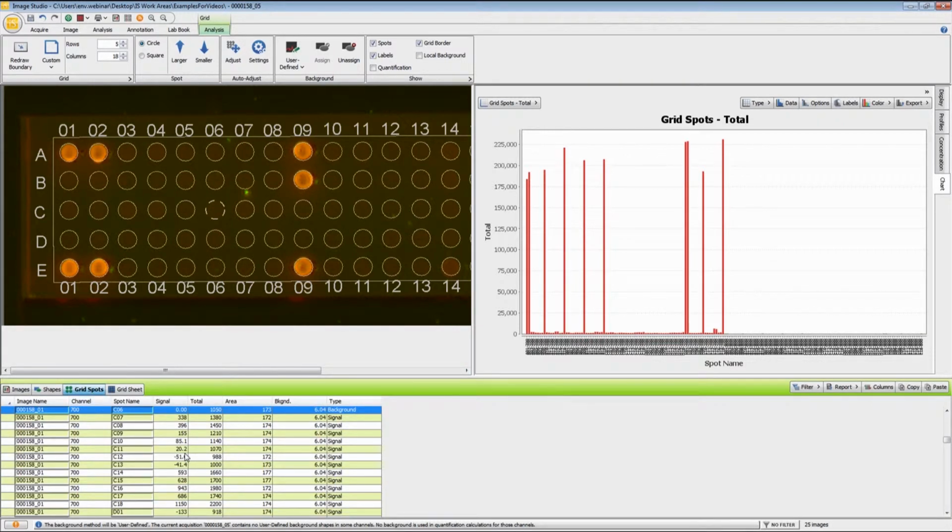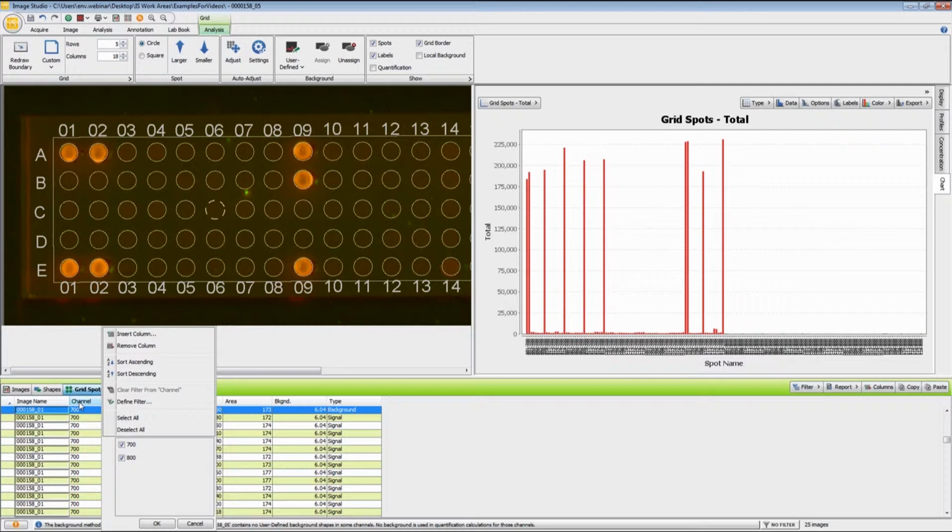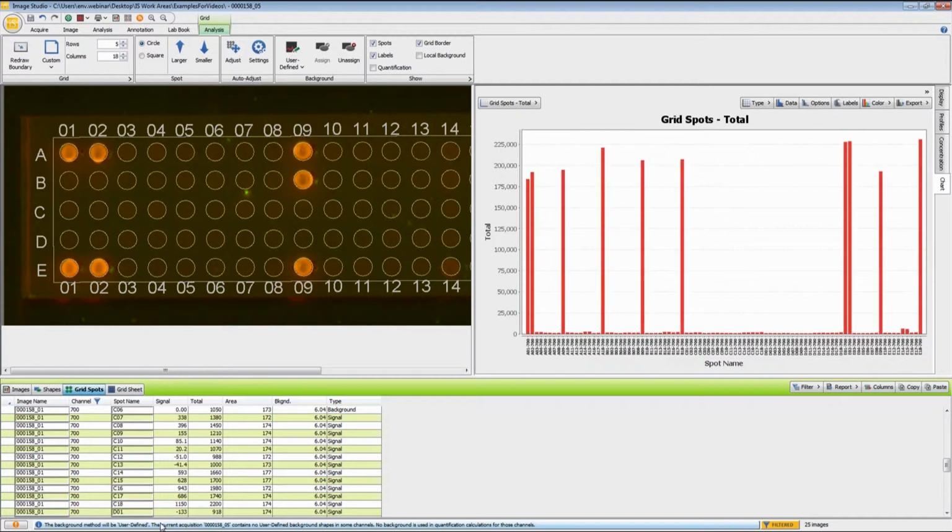You can do some fine-tuning with this. So if you only want to view the information from the 700 channel, what you can do is here on the grid spots, if I do a right-click on the channel column and I uncheck the 700, then I'm only viewing the 800 channel data on there.